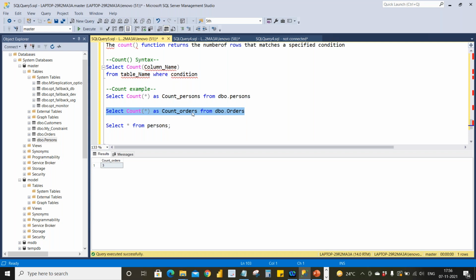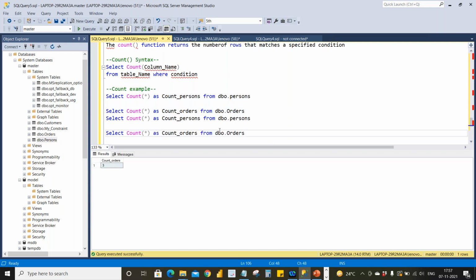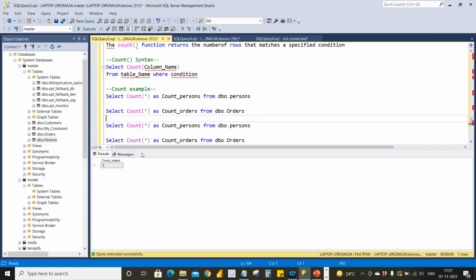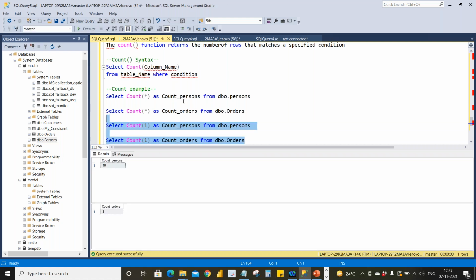In the similar way, in the place of star, you can give 1 also. It will execute. 1 means the first column. It will give the first column count, okay? And similarly, you can also give the column names.